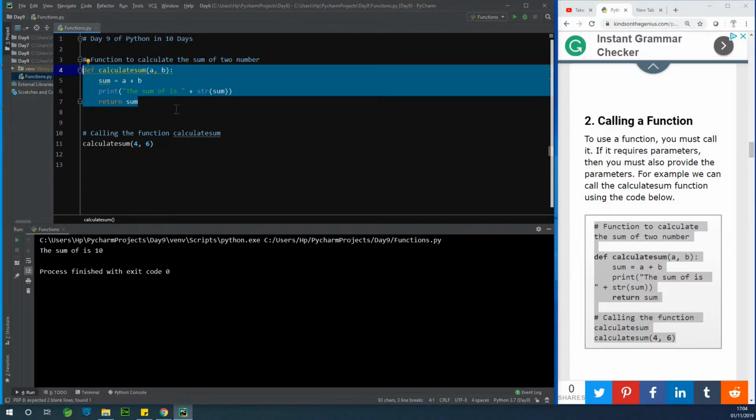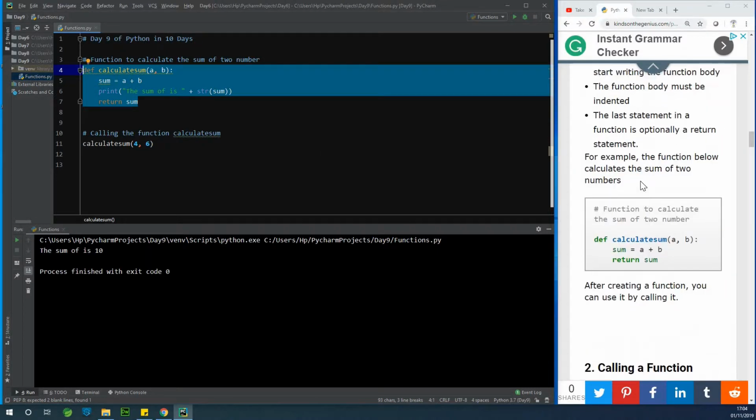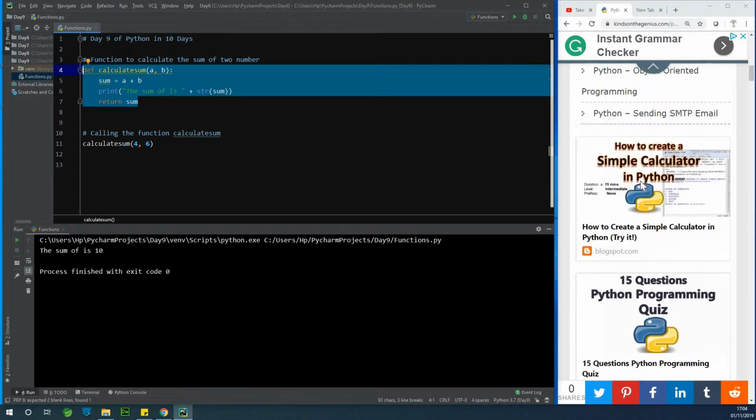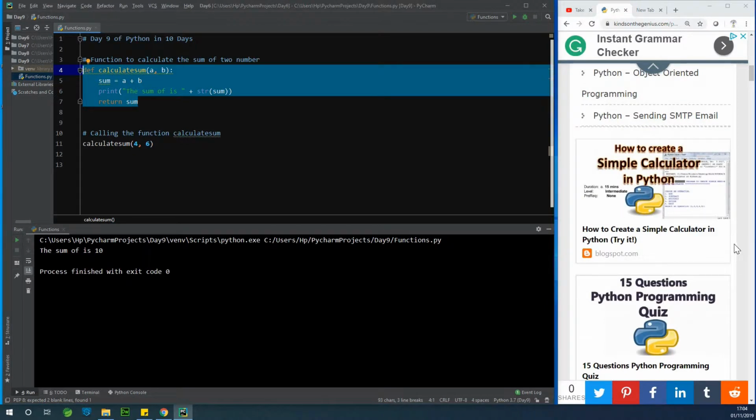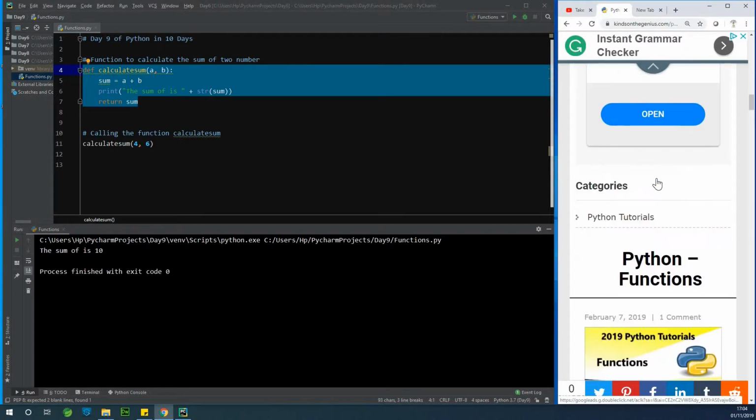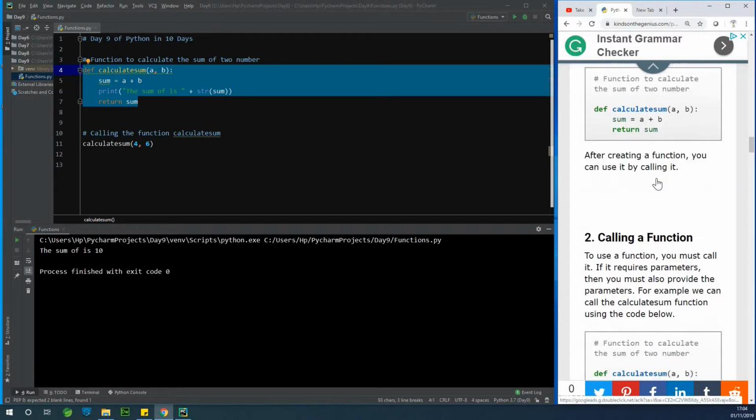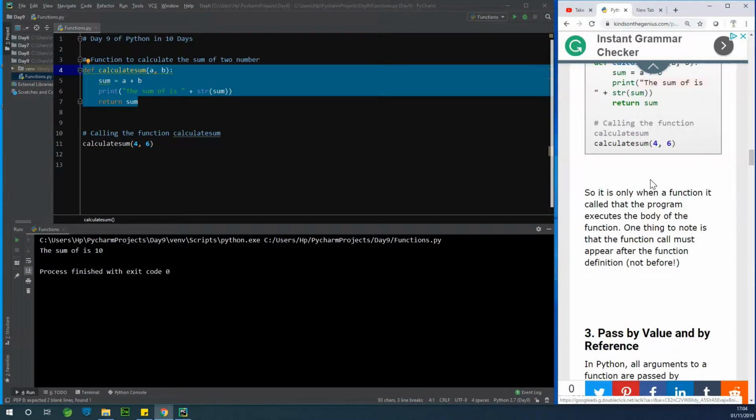I would like to recommend: write a function that finds the difference between two numbers, which is minus or subtraction, the multiplication of two numbers, and the division of two numbers. That's the assignment I'm going to give you. If you scroll up in my website, you can see something you can play around with. If you want something challenging, try to create a simple calculator in Python and see how to write a program that can do different mathematical operations.